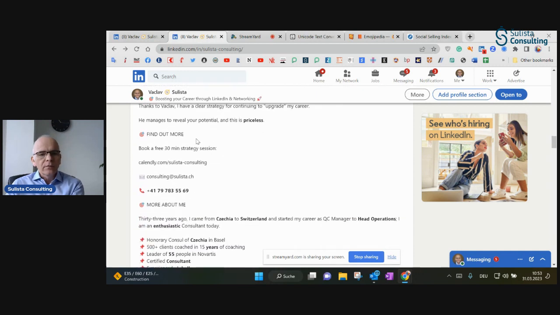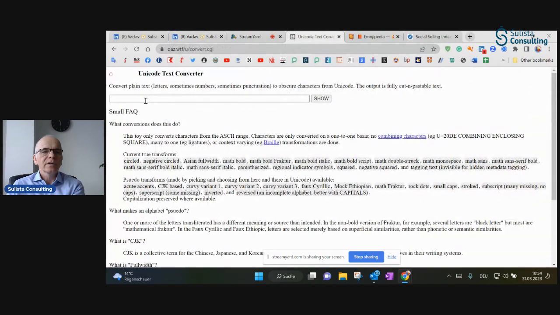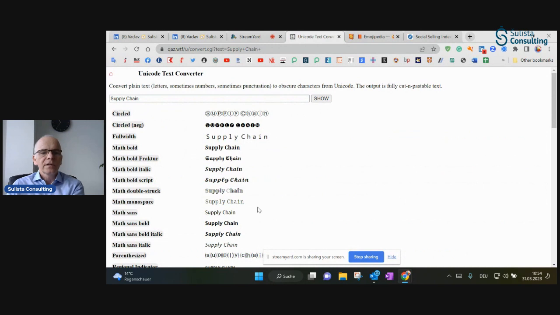Below, find out more. So in find out more, I share all my contact data. And you will be asking, why am I sharing even my phone number? And this is a very, very important trick, because I am using a Unicode text converter to emphasize stuff. So for example, I would like to emphasize the words supply chain. Then I convert it, and please use this font, Mathematical Sans Bold.